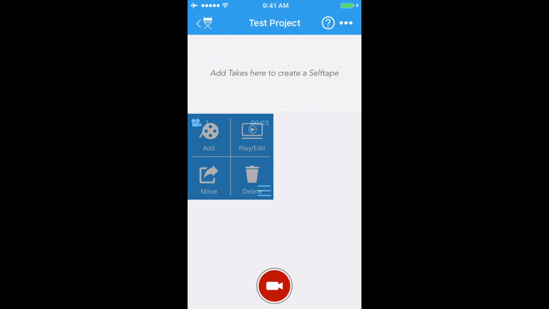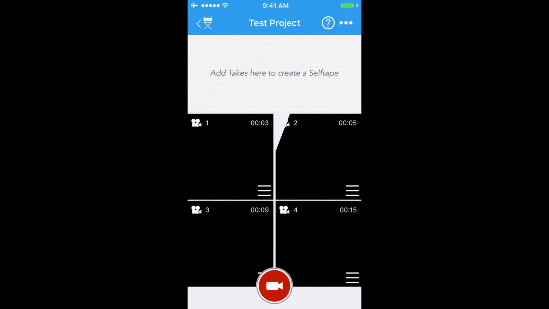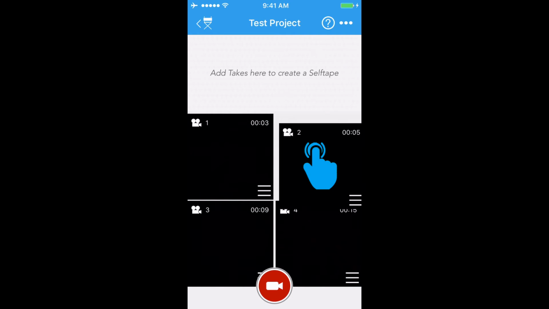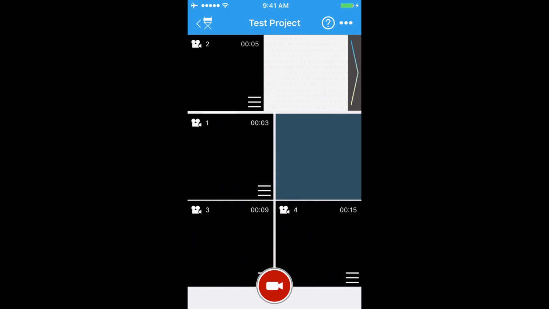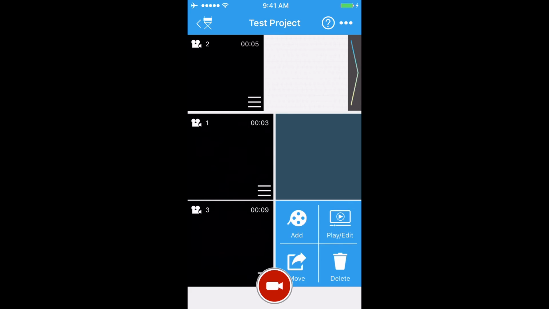Pressing a take thumbnail will open take options for that particular take, which include the ability to add the take to the final self-tape timeline, play or edit the take, move the take to another project, or delete the take from the current project. Once you've completed all your takes, it's time to add your selects to the final self-tape timeline. There are 2 ways to do this. One is dragging and dropping the take to the final self-tape timeline. The second is by pressing the take and selecting Add.